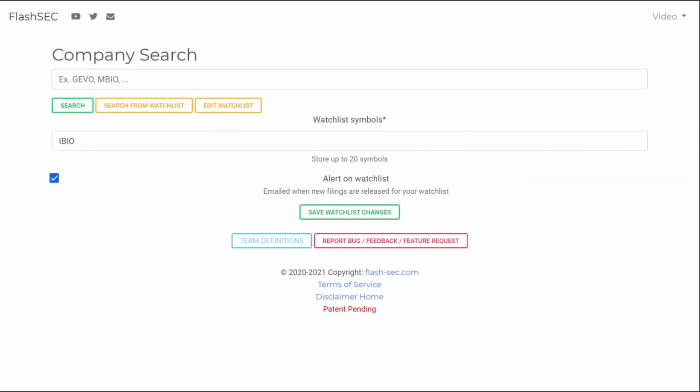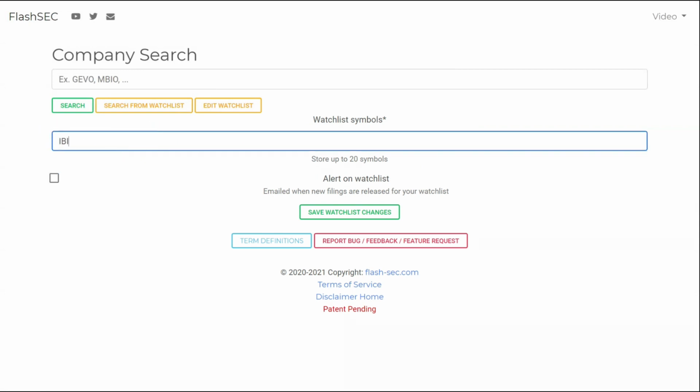Next, we have our watch list feature where FlashSEC users can store symbols into the platform and opt to receive email alerts whenever new filings are released.